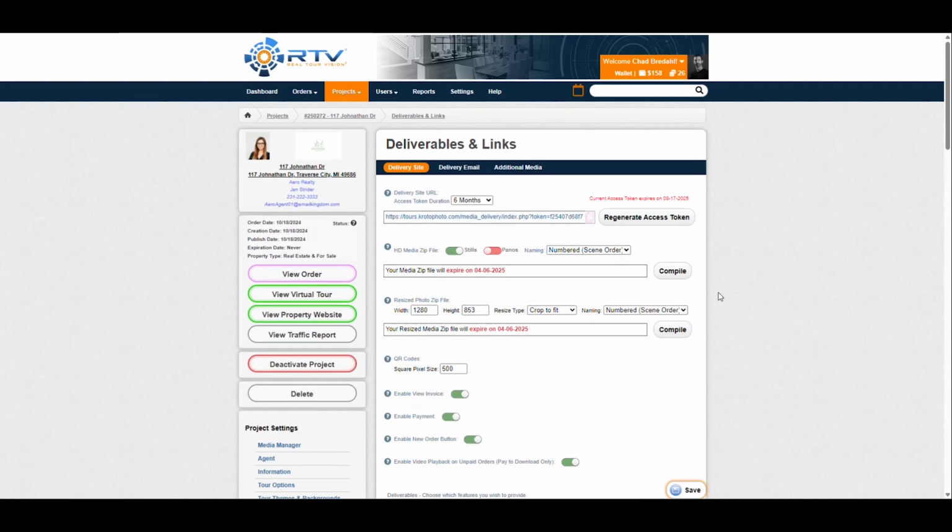Now inside, right at the top, you'll see there is the delivery site token, and this is what you will be sending to your clients so they have access to these stills, videos, panos, and links and media, as well as any marketing material that you have generated or created. And from there, they'll be able to download and access all of that.